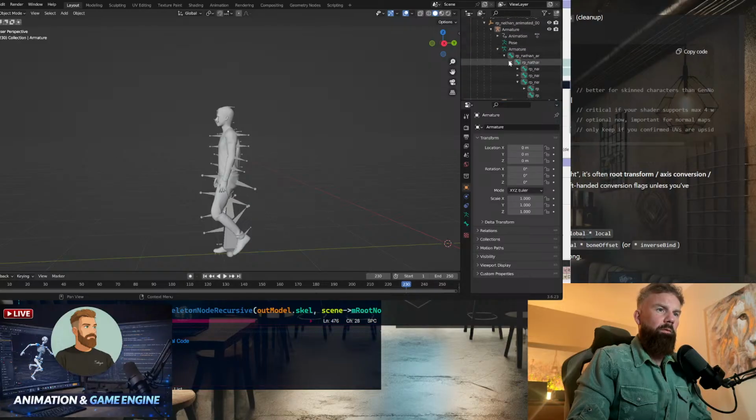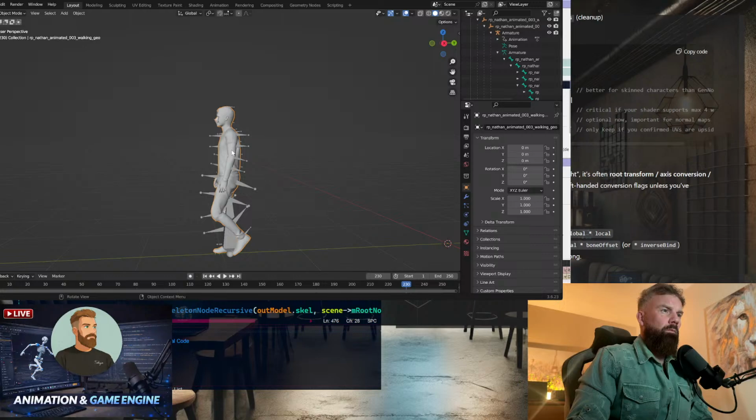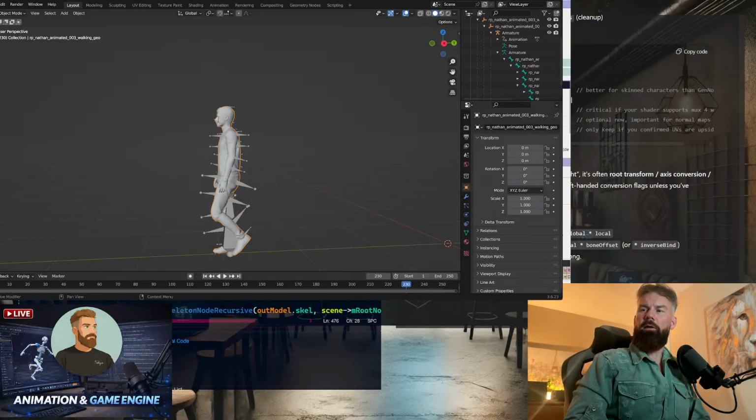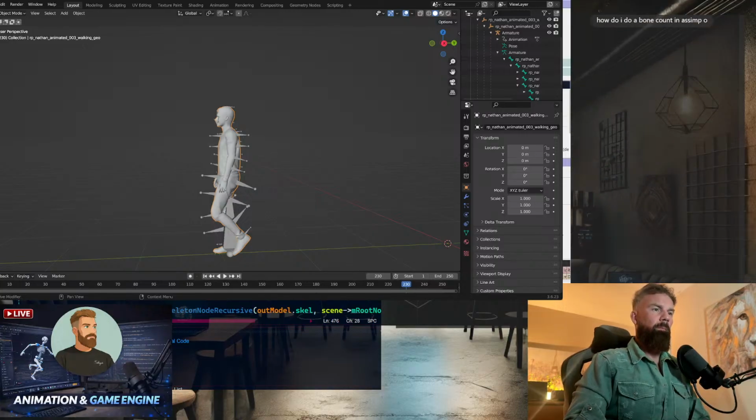These are the different burns then. I need to see something that says how many bones he's got. How do I do a bone count in Assimp? And then I can check my engine and see if it matches.